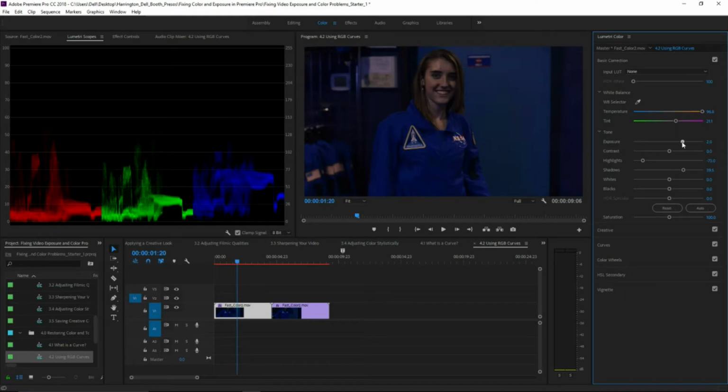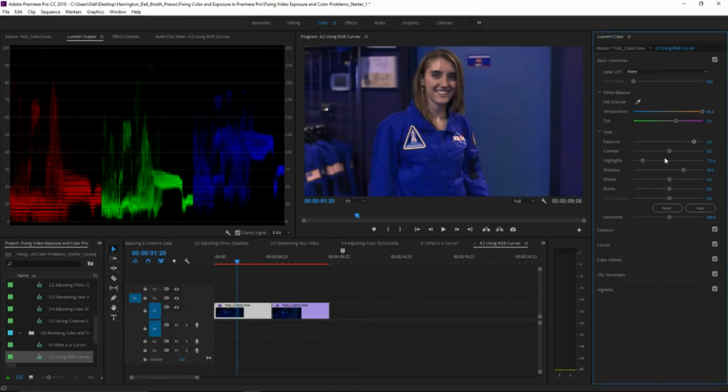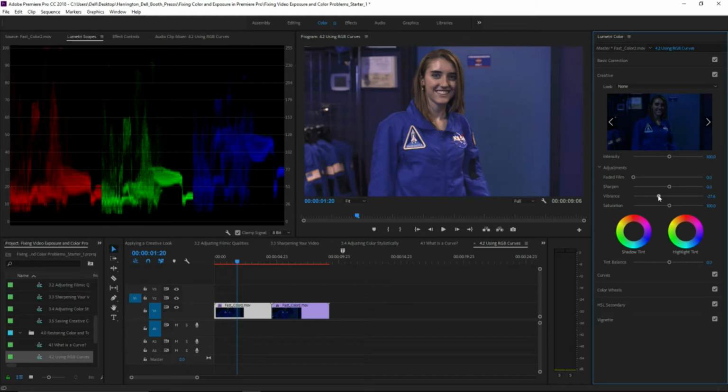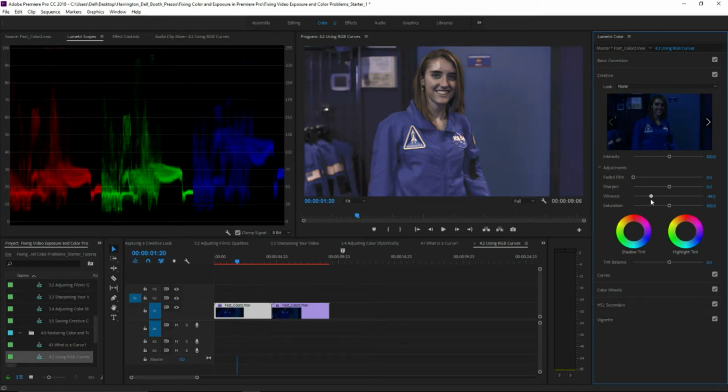And now you can dial that in and get the exposure that you need to sort of pull that into place. There we go. Tone down the vibrance a little bit. There we are. And this is going to sound strange, but watch this. Pull down the vibrance and then up the overall saturation.